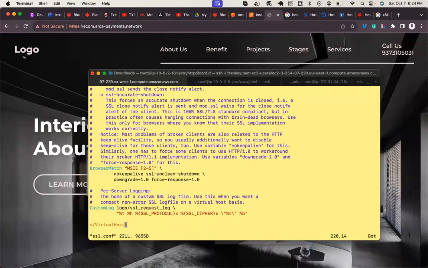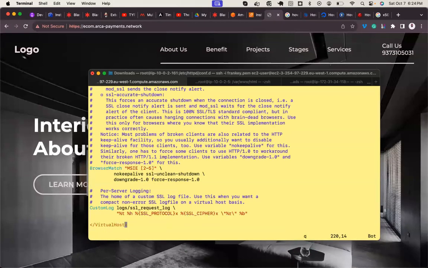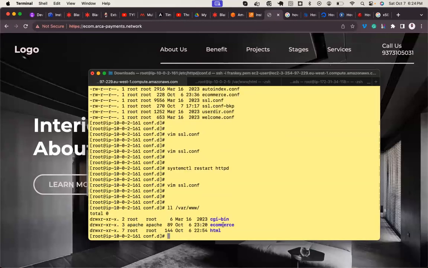Let me look for that path, the document root. Let me search for documents. You can see by default it is pointing to this path, but now I don't want to use that path. I want to use a different one. Guys, watch, take notes. My document root is /var/www/e-commerce.